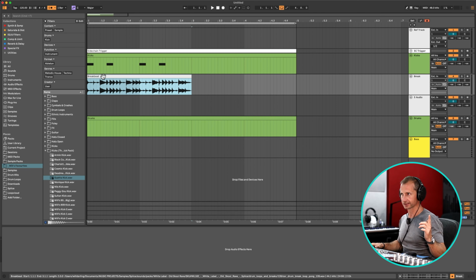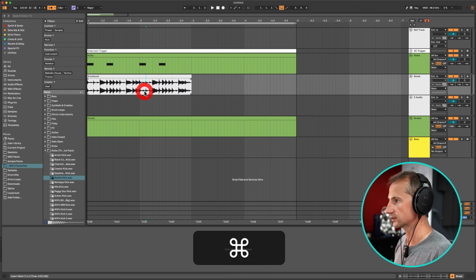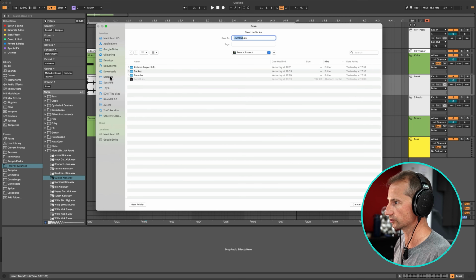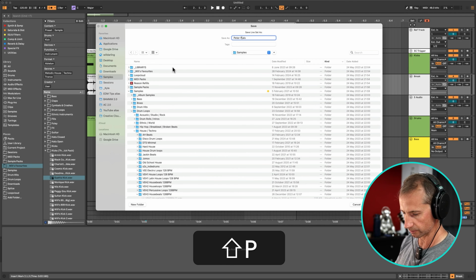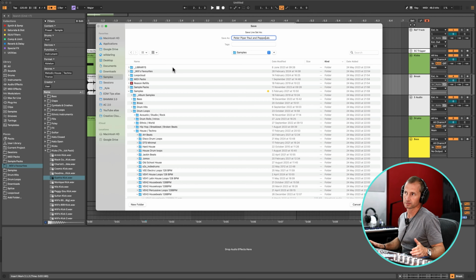Speaking of naming it, let's name this project. What should we name this? Well, it's in the style of Pete K and it's breakbeat. So let's call it Peter Piper, Paul and Pepper. I don't know why, but that's what's happened.